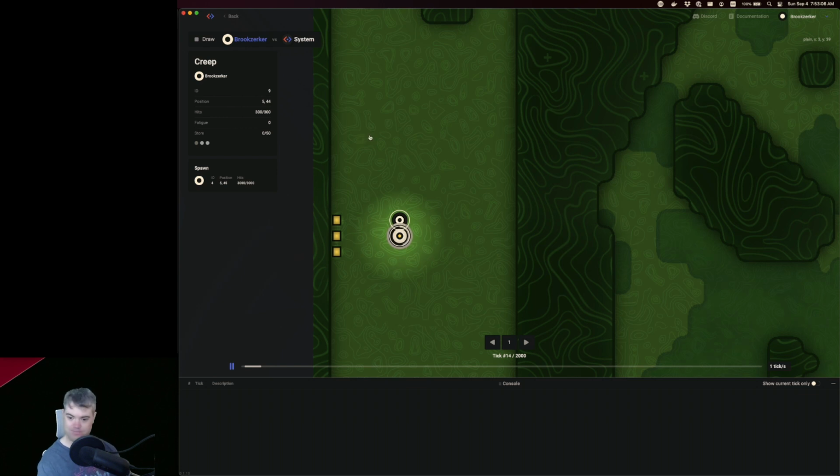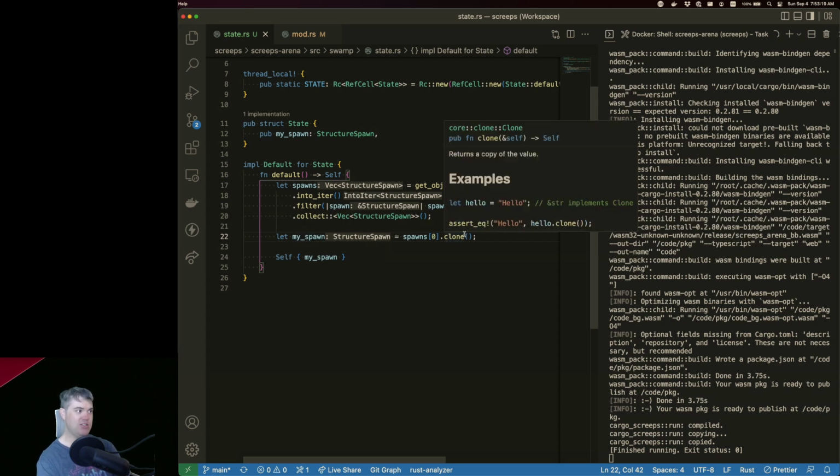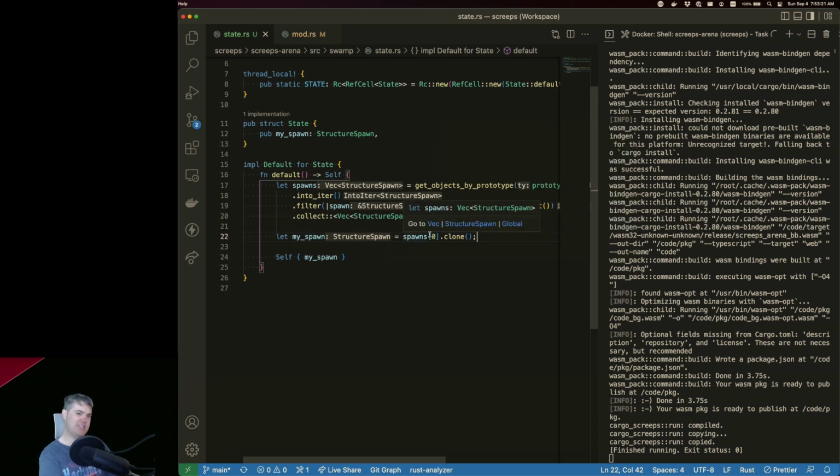So now we can set our state at the beginning of the game to be exactly what we want it to be. So we have my spawn. My spawn spawns clones. So this is going to be a pretty hefty first run and first setup, but I don't think that's going to be a problem. Okay, so we have my spawn, spawn 0 clone. Now, if I want to do this again, that kind of sucks, doesn't it?